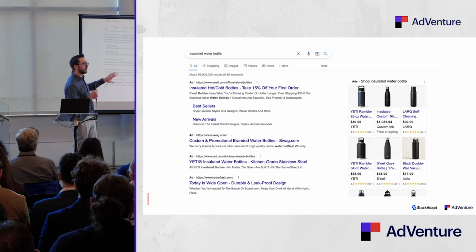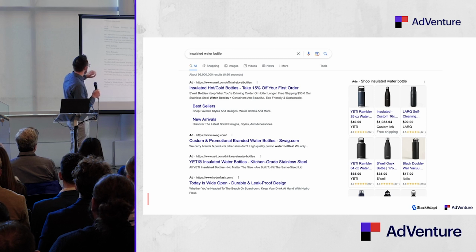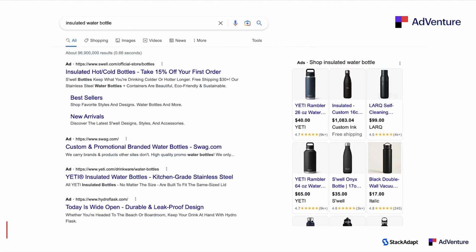I'm giving an example here of a search for insulated water bottle. If you can't see, this is a Google search, and in the main search ads at the top, we have a brand called Swell, which I'm not familiar with. The second one is swag.com. The third one is Yeti, which I am familiar with. I'm sure a lot of people here are. And the fourth one is Hydro Flask.